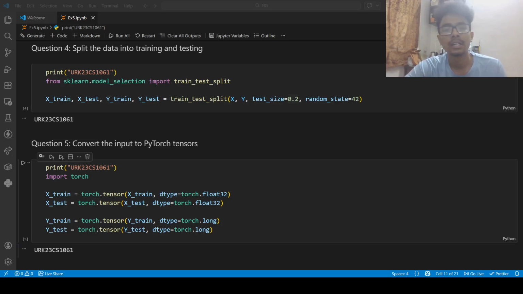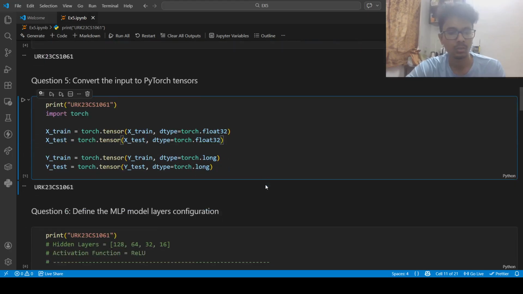Next, we have to convert the data into PyTorch tensors. In this step, we convert the training and testing data into PyTorch tensors. This is necessary because PyTorch models require tensor format for computation. That's the reason why we do this.